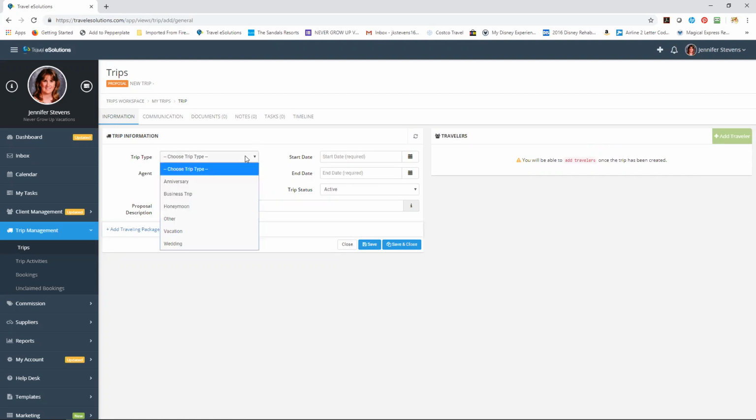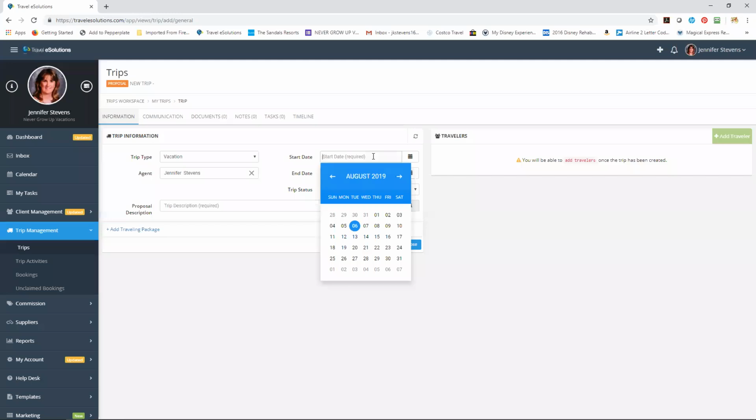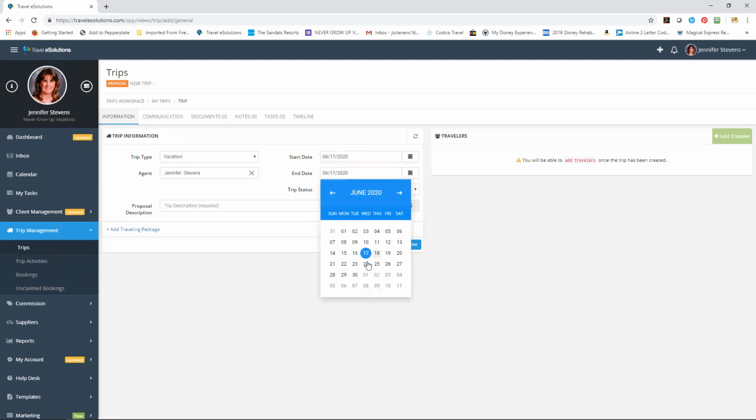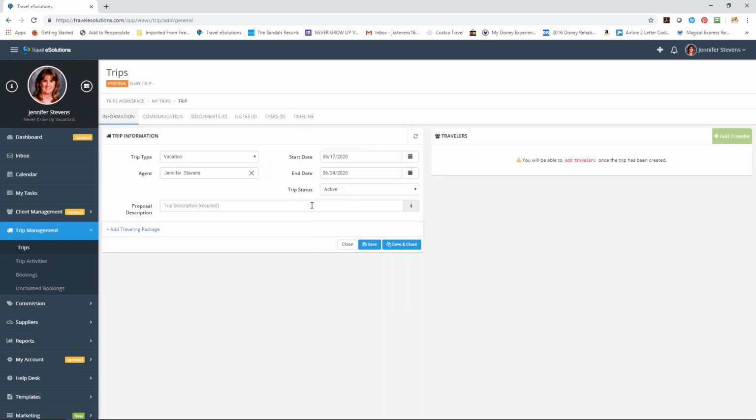So we're going to choose the trip type of a vacation. We're going to do a start date. I'm going to type it in because I don't feel like messing with the calendar. So we're going to go June 17th, 2020 to June 24th, 2020. And we are going to do Stevens, Carrie, graduation trip, St. Lucia, June 2020. Okay, so again, not so bad. So I can go ahead and save it, which is fine.